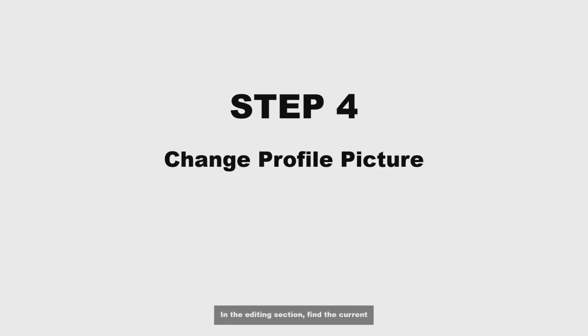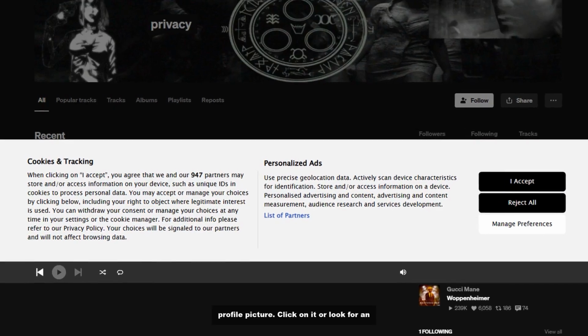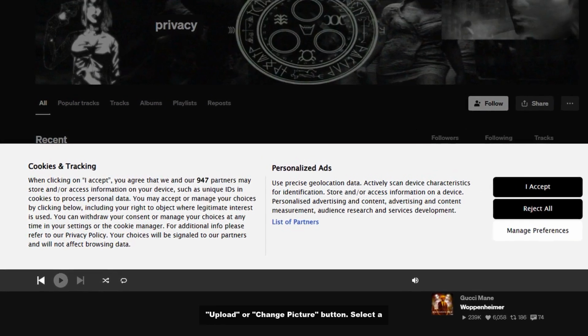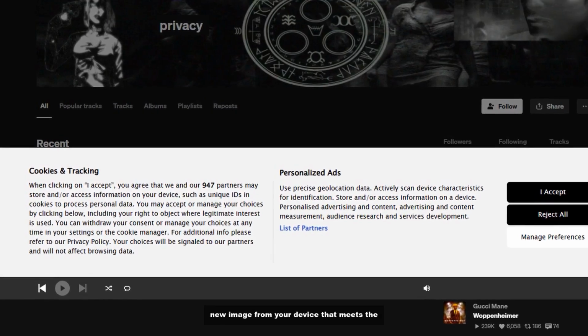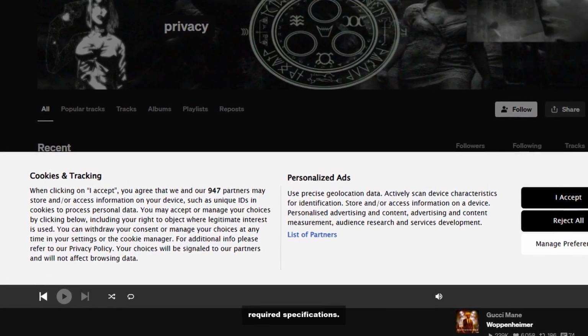Step 4. Change profile picture. In the editing section, find the current profile picture. Click on it or look for an Upload or Change Picture button. Select a new image from your device that meets the required specifications.